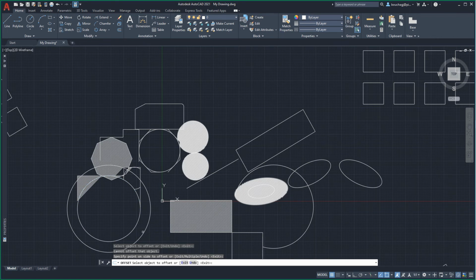Left-clicking accepts the chosen offset location. The command remains active, allowing the user to continue offsetting objects.